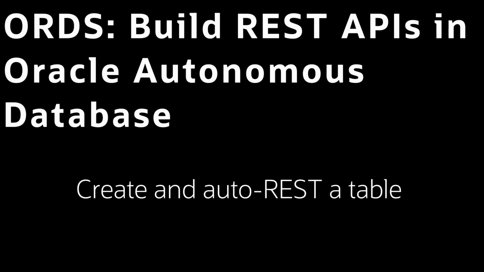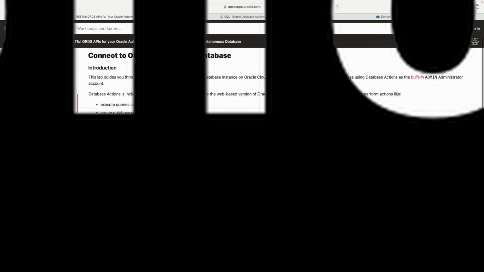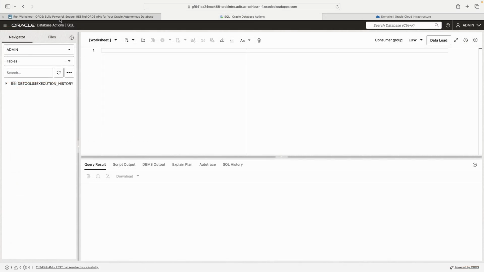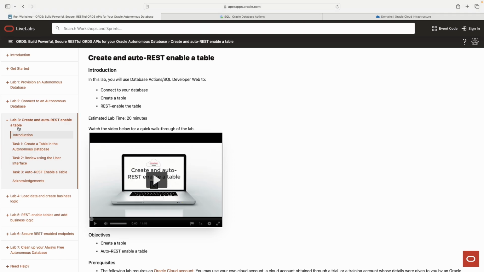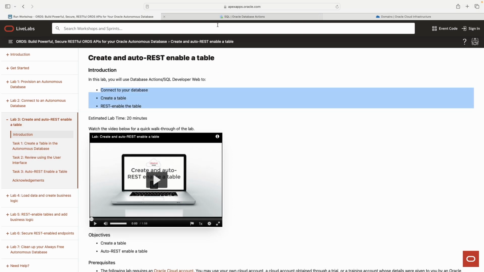Hey guys, welcome back. We just finished lab 2, which is connecting to this autonomous database I just created. This is Database Actions. This is where we left off. Now we are moving on to lab 3. We're going to connect to a database, which we've already connected, create a table, and then REST enable a table.